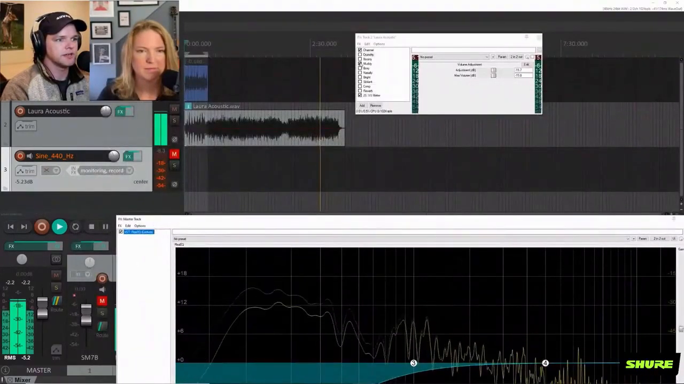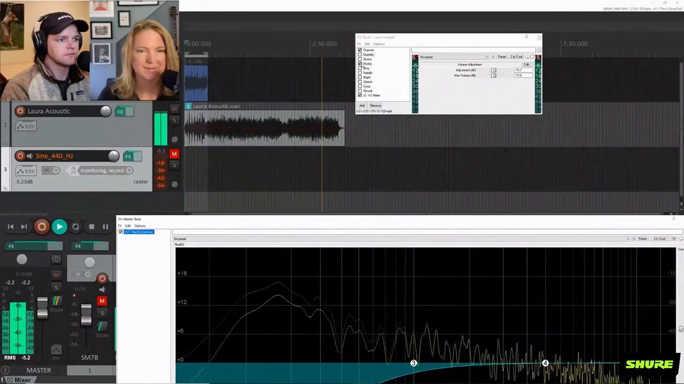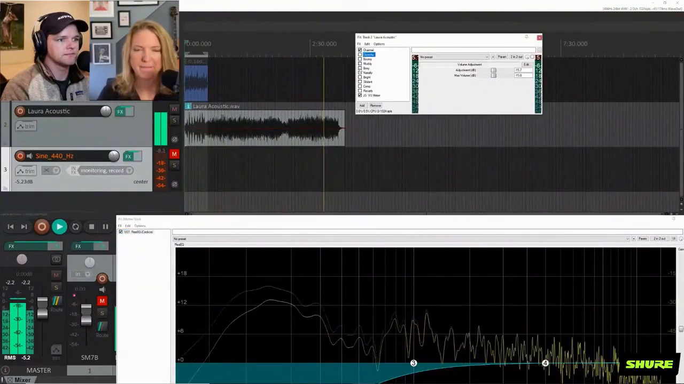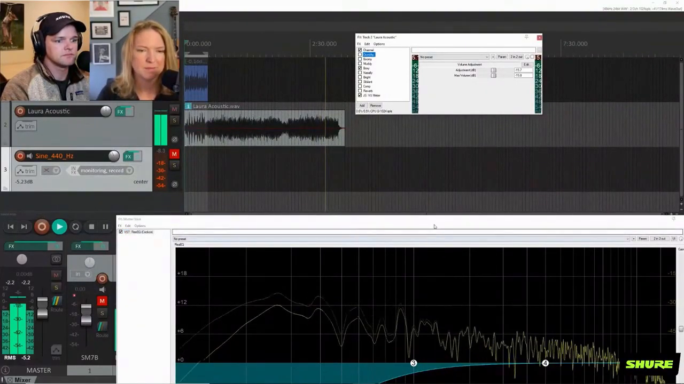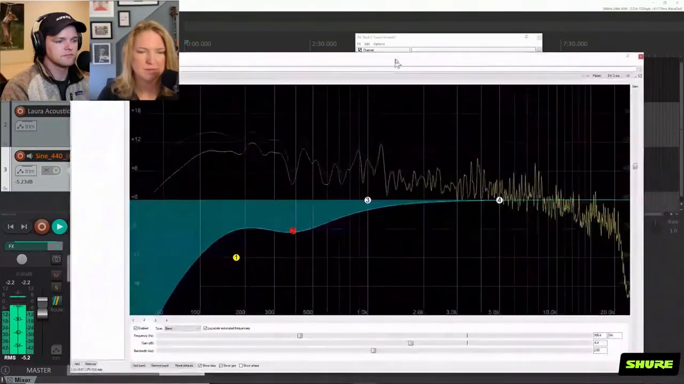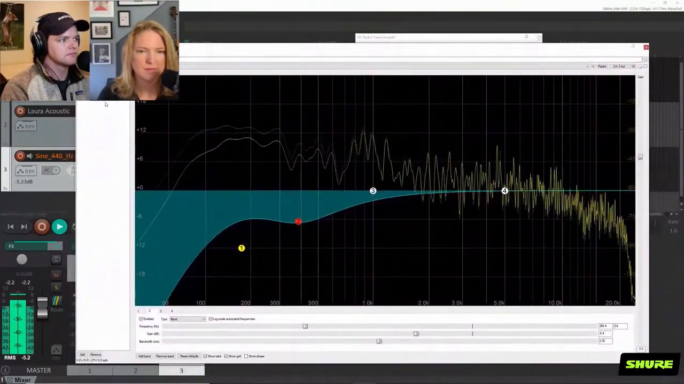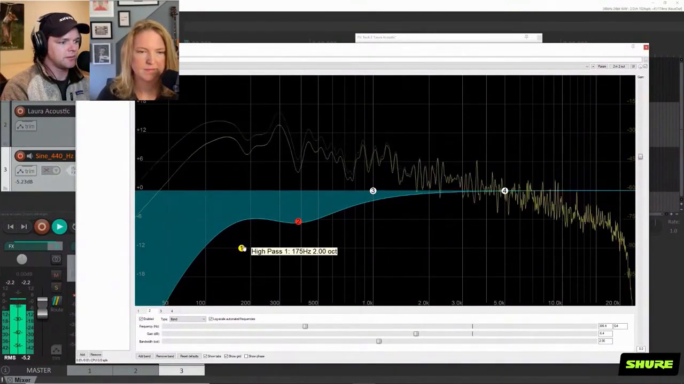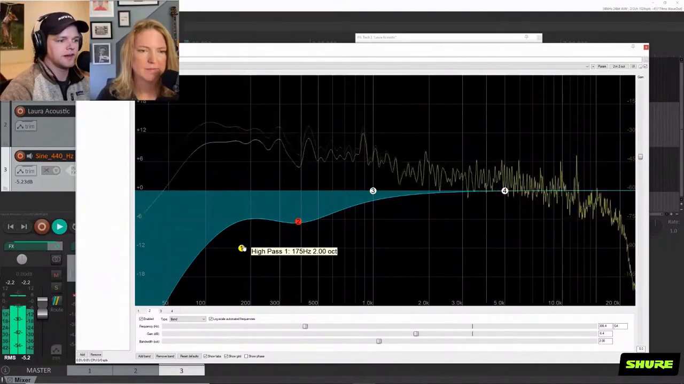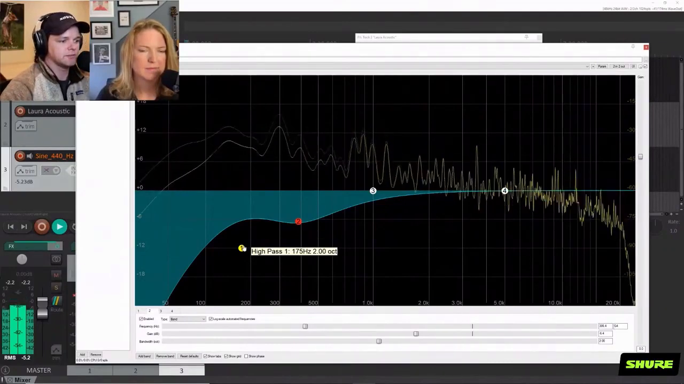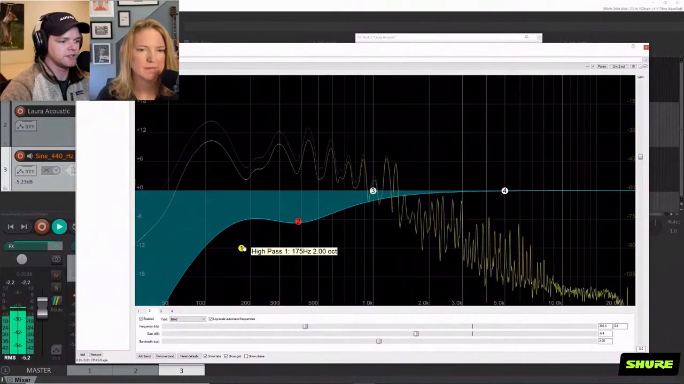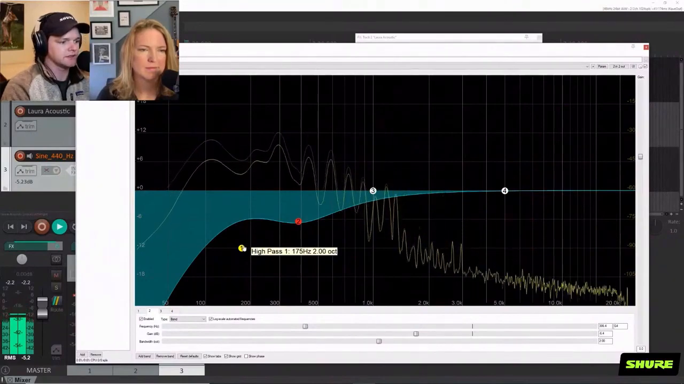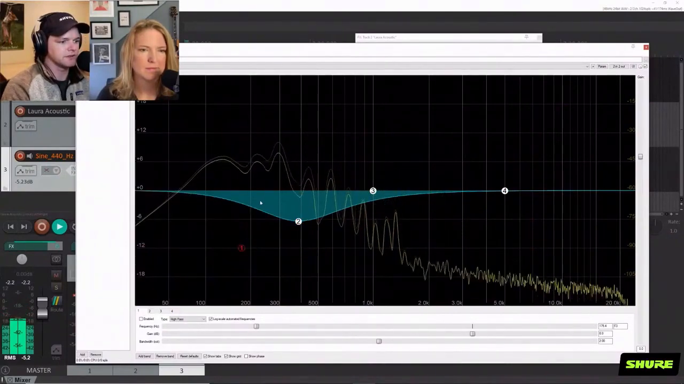So let's go beyond muddy and let's go to boxy. So now I'm probably going to end up reducing some of my low end, so I might just remove the high pass filter altogether with this one.